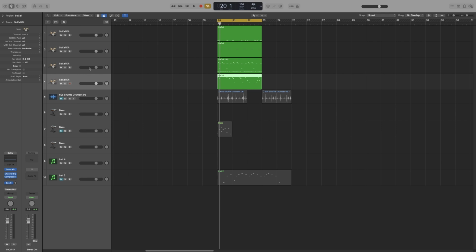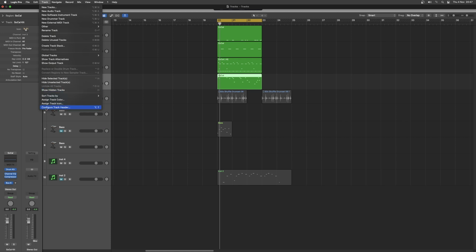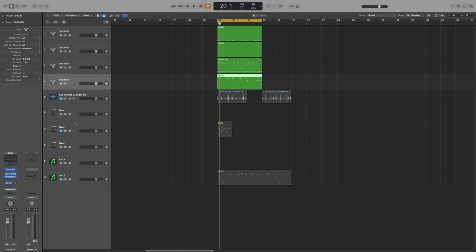You can customize the track header components, meaning you can have different buttons on each track. To do that, either go up to track again and all the way down here, configure track header, or the way I prefer it, Option and T as in Tango. That will bring up four categories. The first one is buttons. Anything you check here will be added on your tracks.